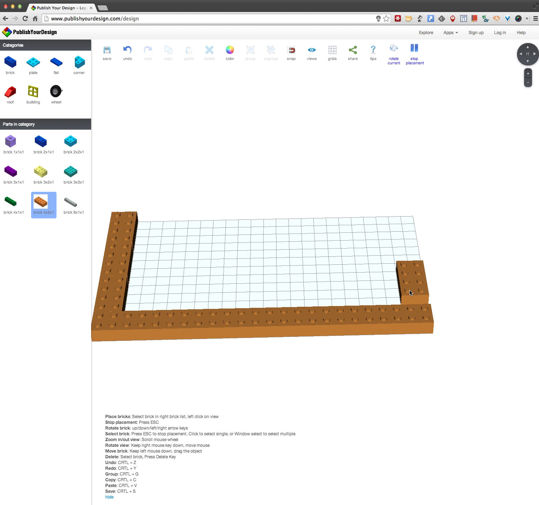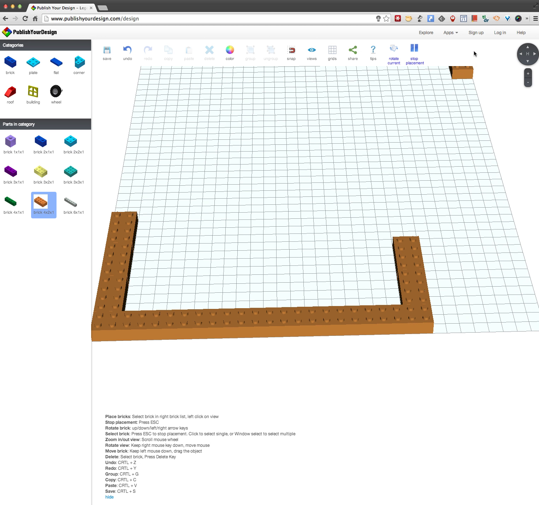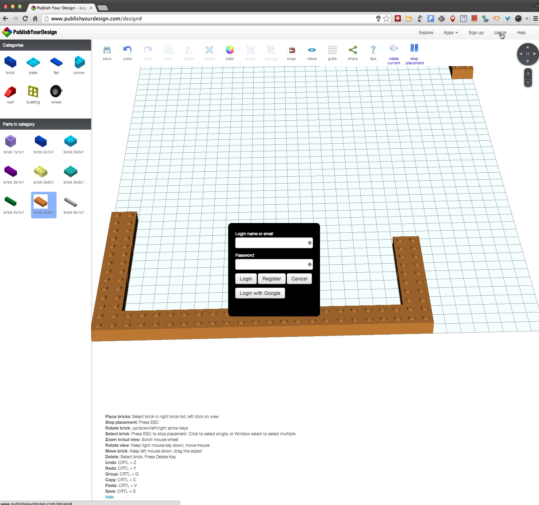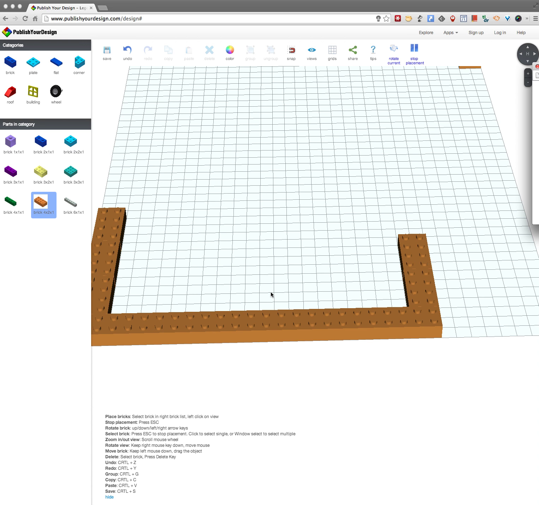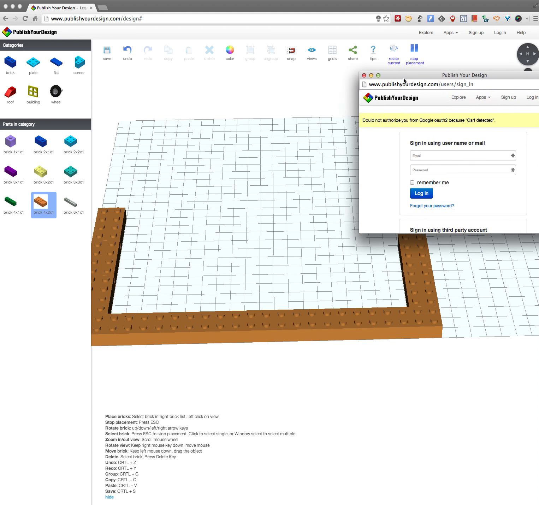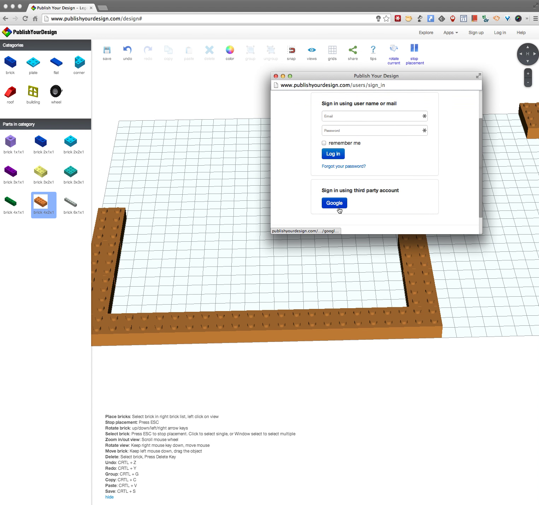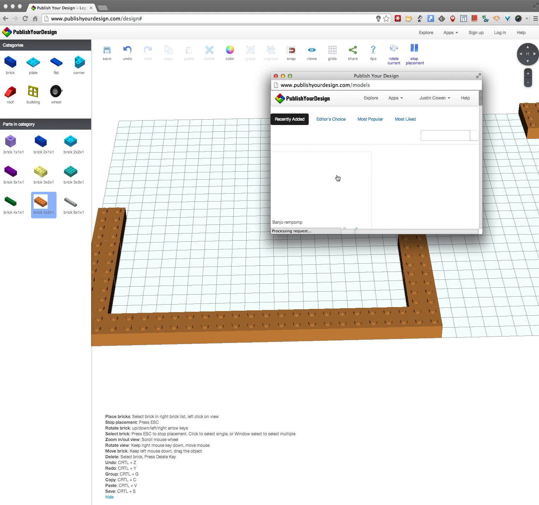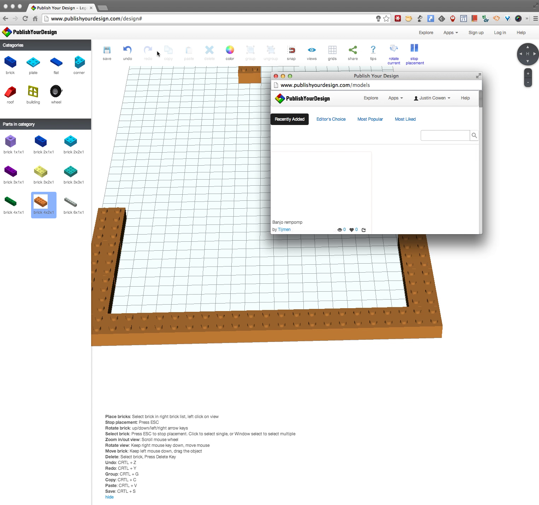Now, one of the great things about this site is that it interacts with Google. And what I mean by that is if I go up and hit login, students can log in with their Google Apps account if you have it for school. Otherwise, they would have to create their own. But I'm going to hit login with Google. So you can see it comes up with this little thing right here. So I'm going to say sign in with my third-party account. There we go. And so now you can see that I'm actually signed in right here.